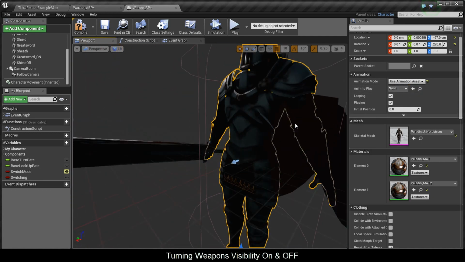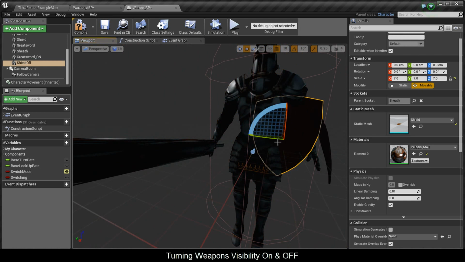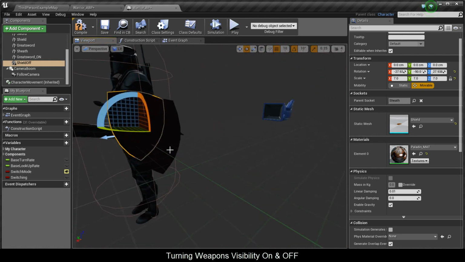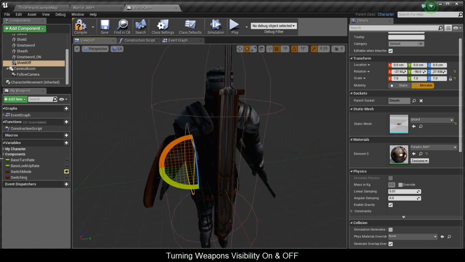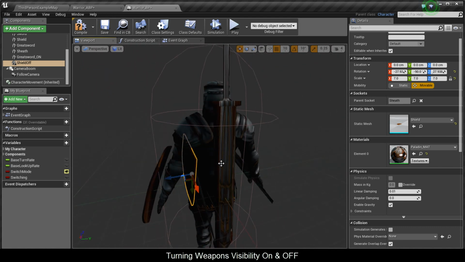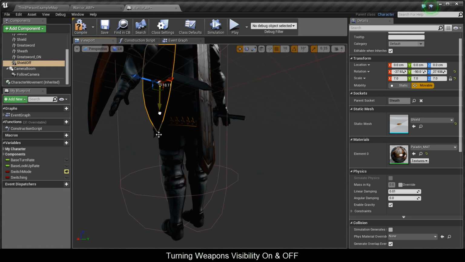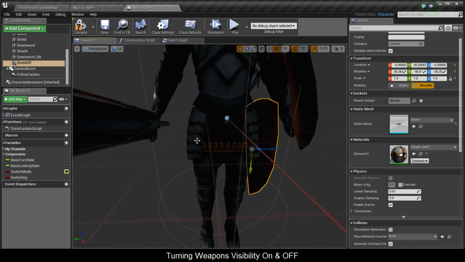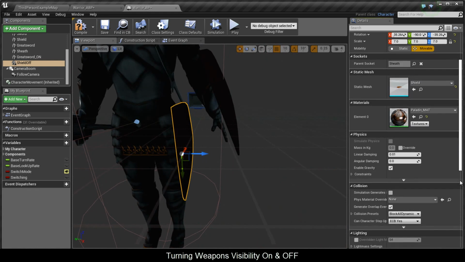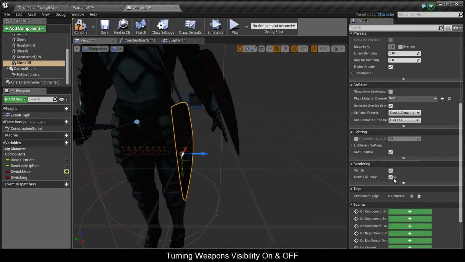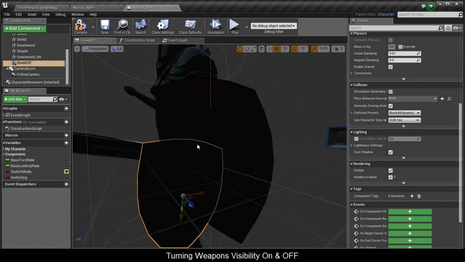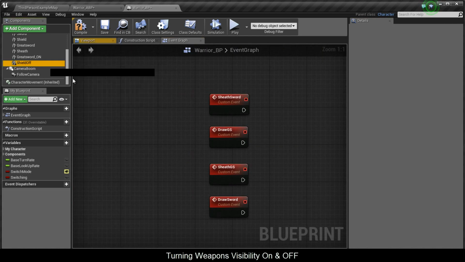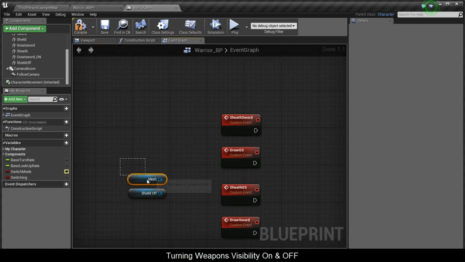Go to asset, and I'm going to position this shield correctly. Put it to the side of his hip, even though it won't make too much sense. Here I'm gonna go into hidden in game. Perfect. Now going back to his event graph, I'm gonna take shield off.